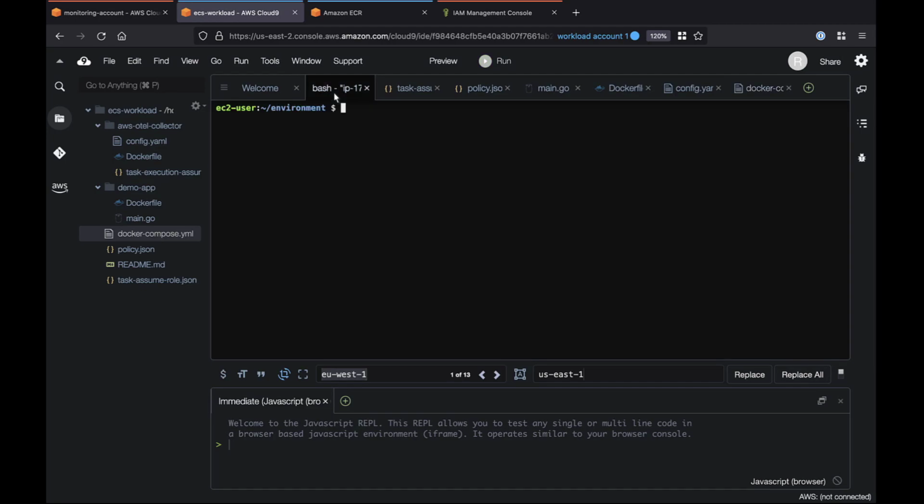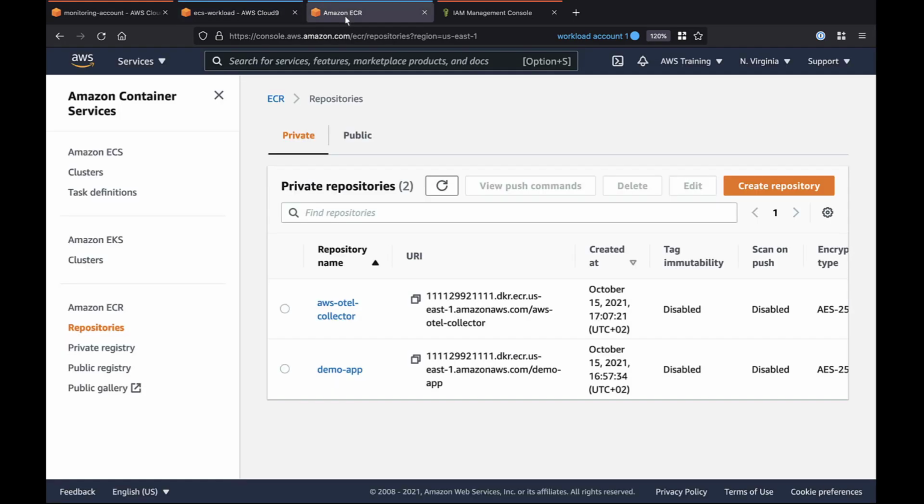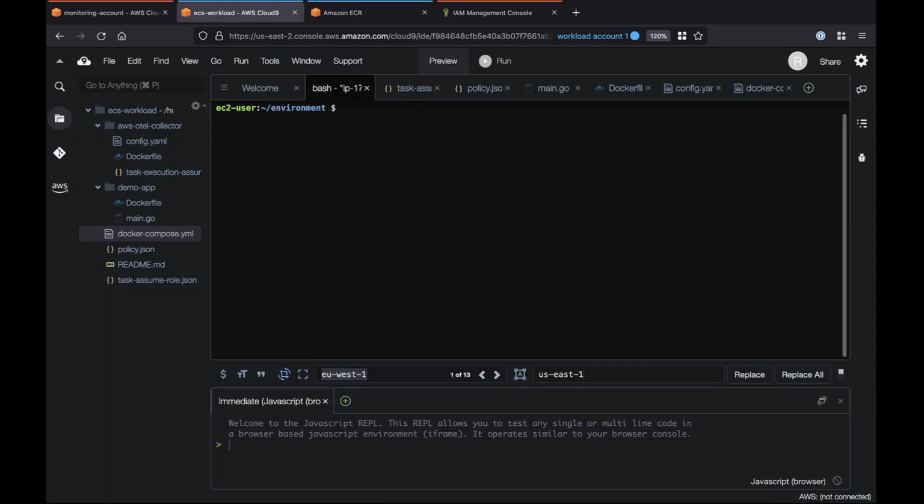Let's view our Amazon ECR infrastructure so far. We have two repositories, the custom ADOT collector and main application. Next, we'll create an Amazon ECS cluster hosted on an Amazon Virtual Private Cloud, or Amazon VPC, in the workload account. We'll use the Amazon ECS CLI to natively integrate with our Docker files and launch it with AWS Fargate, a completely managed container environment.